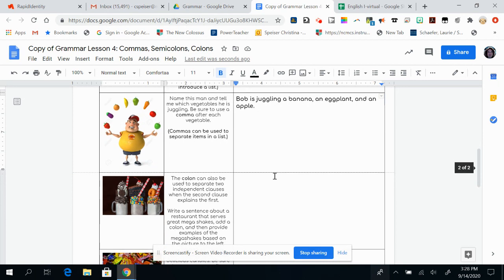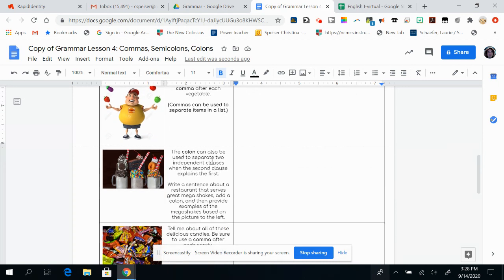And then the next few you should be fine to do on your own. Okay, it's asking you about a colon. It tells you a colon can also be used to separate 2 independent clauses when the second clause explains the first. Okay, so write a sentence about a restaurant that serves great mega shakes. Add a colon, then provide examples of the mega shake based on the picture to the left.